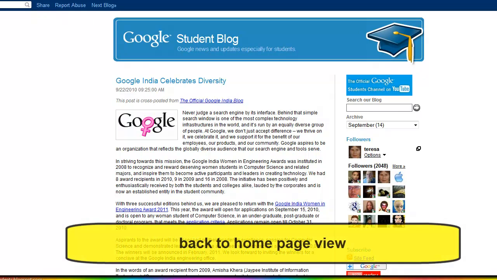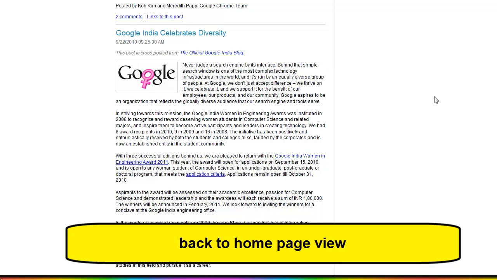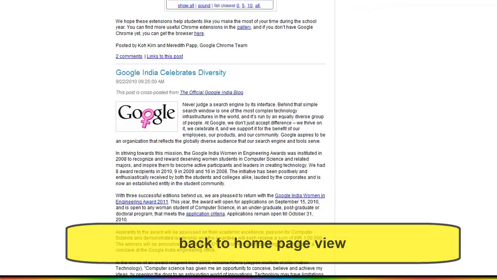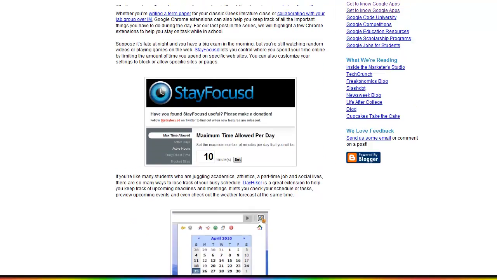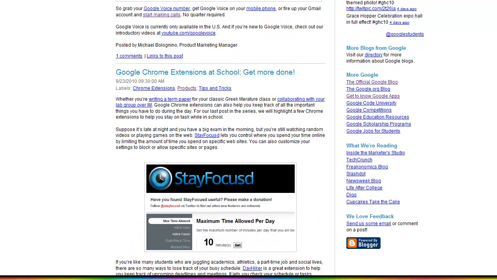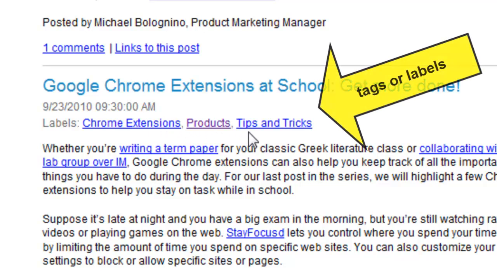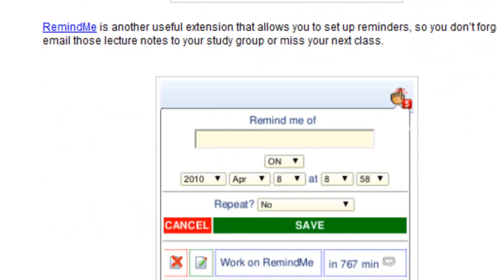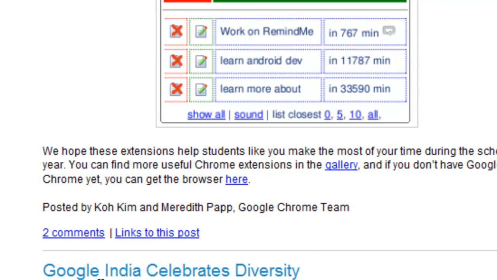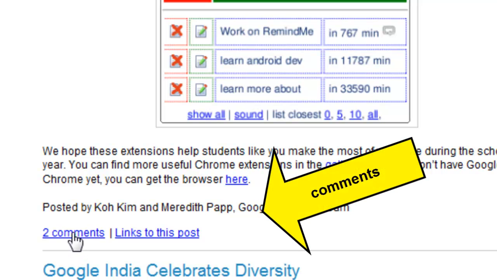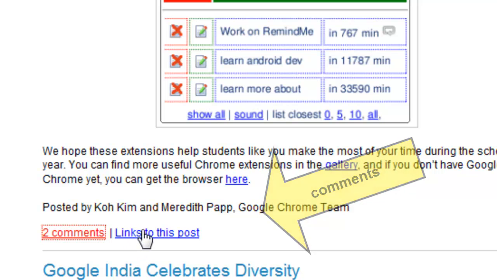So I'm going back to the Google Student Blog home page, and let's take a look at this second post here. Alright, it's kind of long. We have 3 tags or labels. We have links within it. We have text and graphics. And if you scroll down to the end of this post, you will see that 2 people have commented here. You can create links, your individual links to this post if you have a Google account.